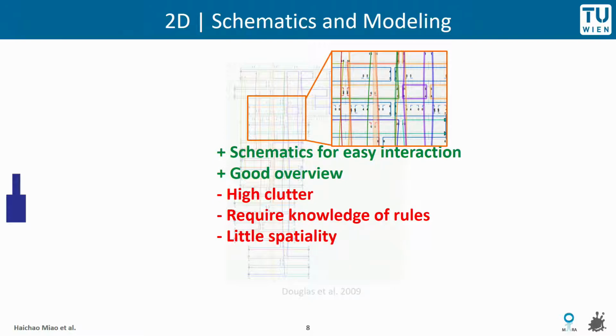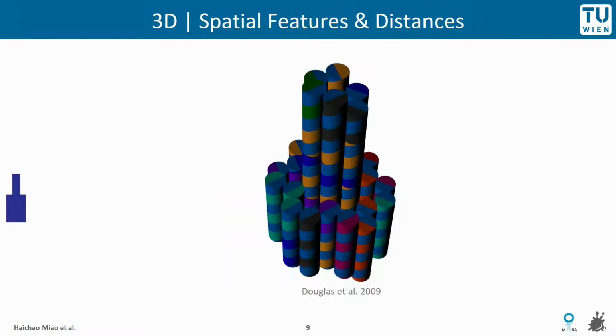Another problem is that we really need to know how DNA works, how DNA nanotechnology works, and these are the constraints that are imposed on these designs. So this, to some degree, makes the design process also a little bit difficult. And in 2D, you don't have a lot of spatiality. That means what is a neighbor in 3D doesn't mean that it is a neighbor in 2D. But this is why we have 3D views, right?